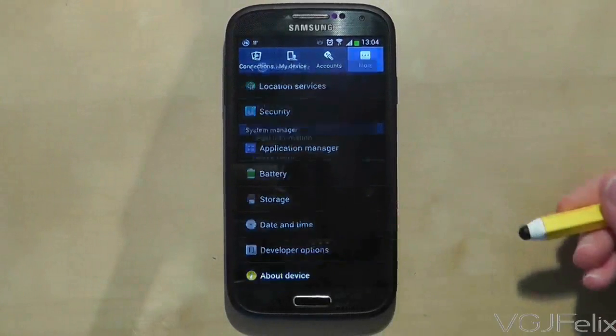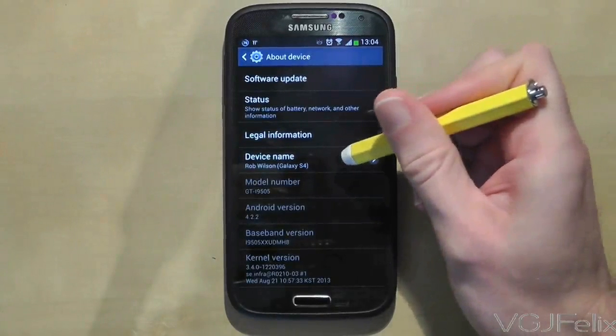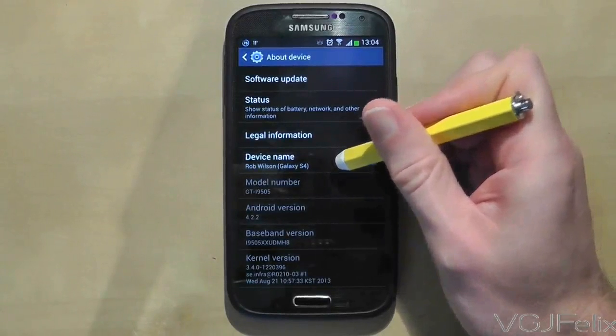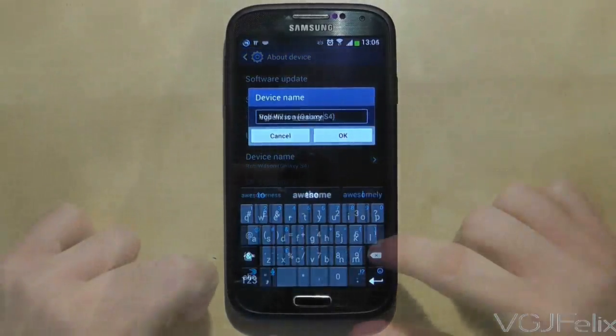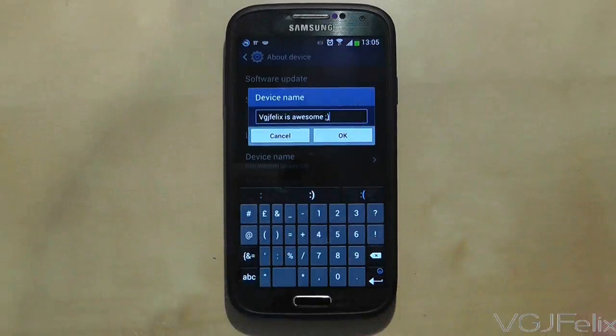The option you want is Device Name, so press on it, the on-screen keyboard will pop up and you can rename your Galaxy S4 to whatever you want. Once you've typed out your new name, press OK and that's it, job done.